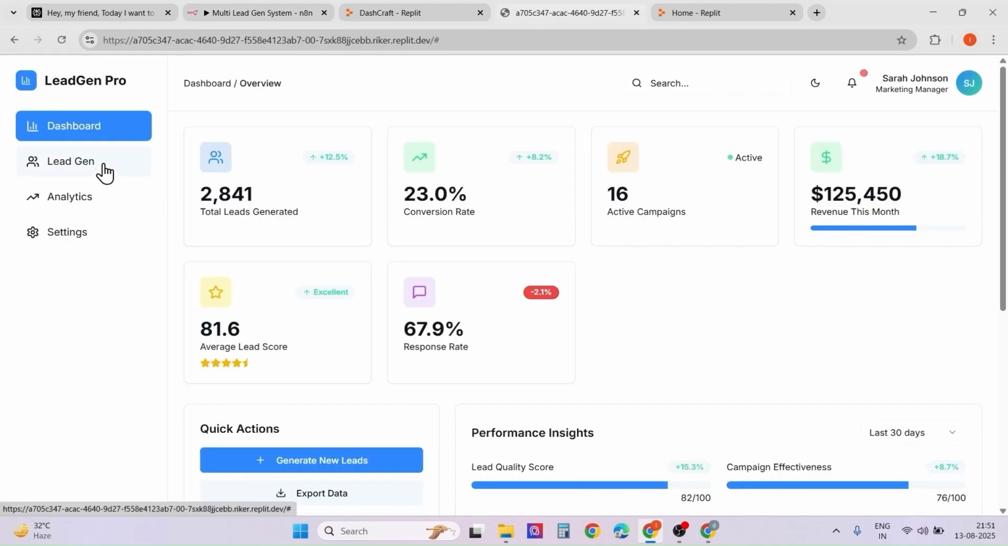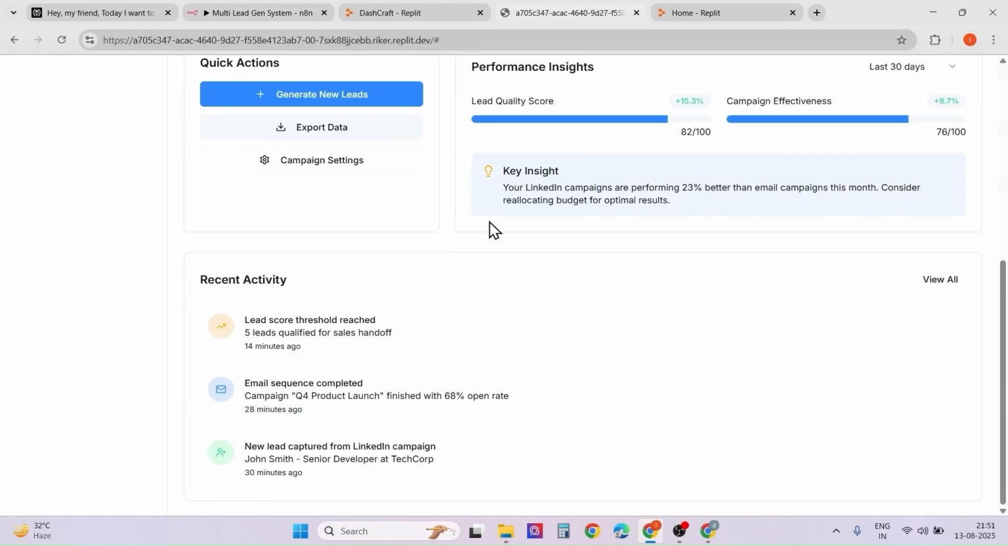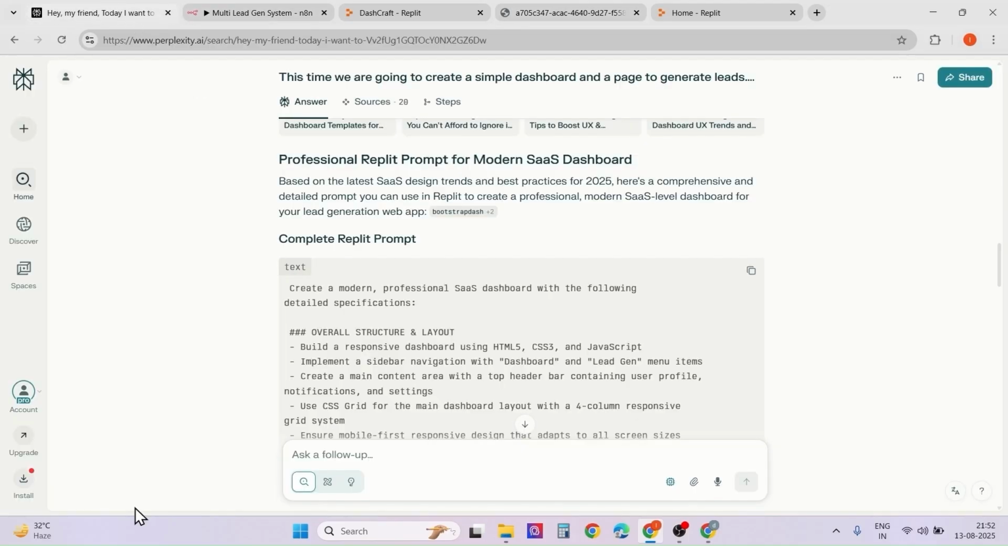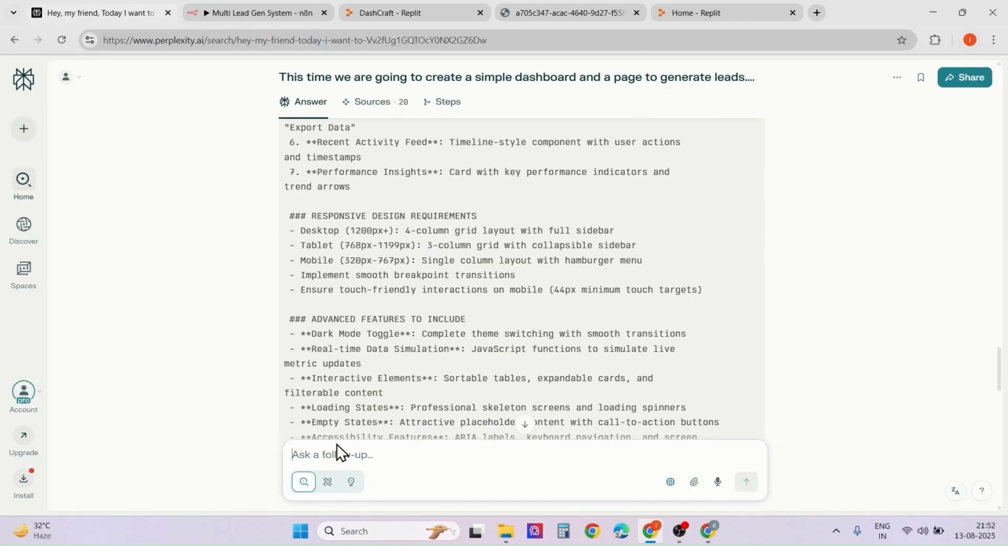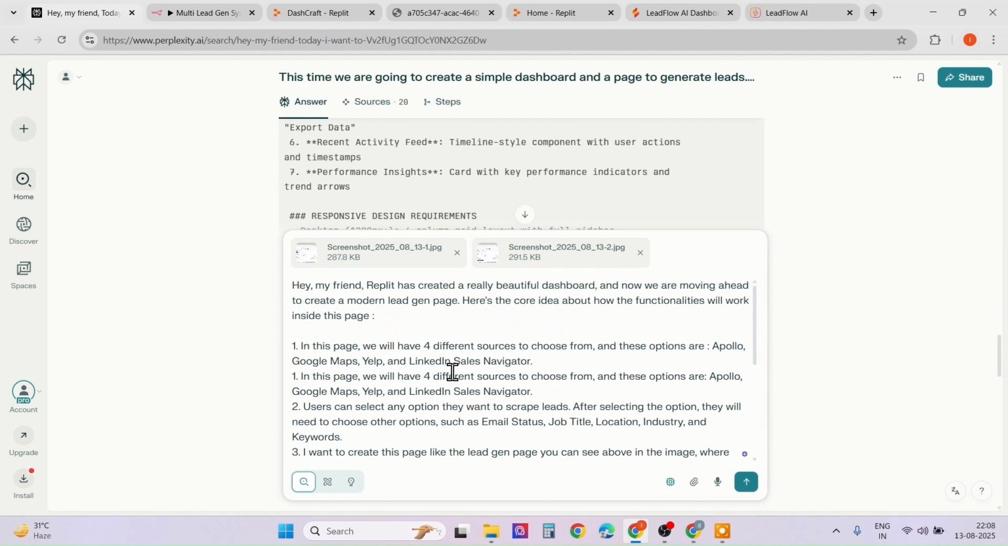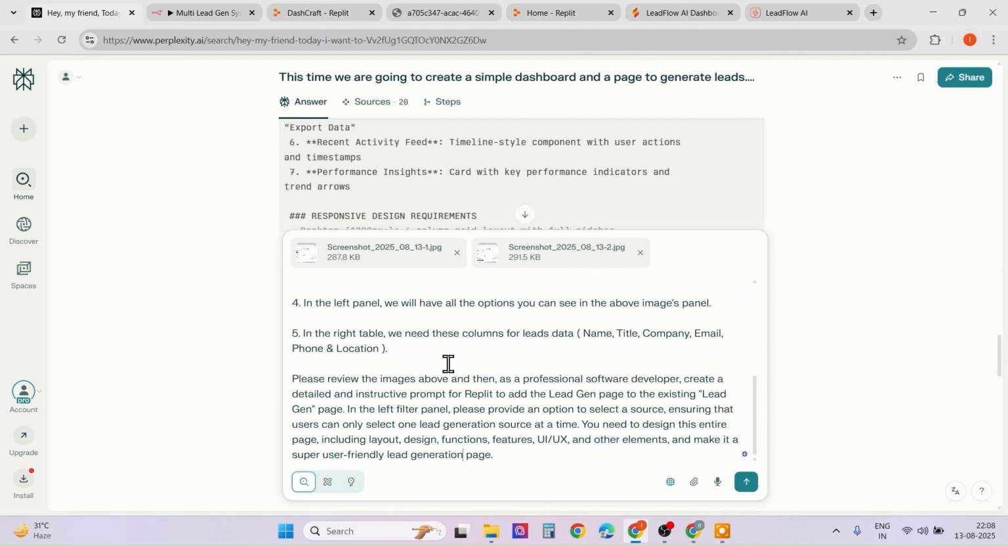So again, I'll go to Perplexity and let's tell Perplexity what we want to build. Now let me write the prompt and I'll show you what I'm writing. Okay, so now I've written the entire prompt for building the lead gen page, and I've added all the instructions.